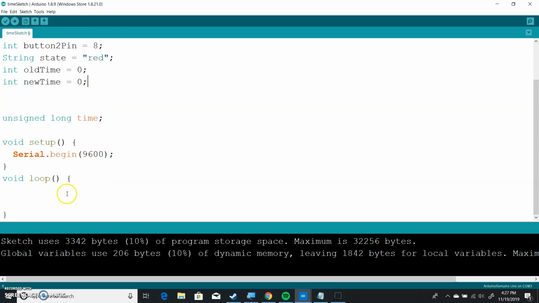I'll explain how this is going to work. And we'll do every 5 seconds. We will blink, let's just blink the red light for now. We'll make it easy. Okay? So what we're going to do is we're going to say this. Let's actually do this. New time equals millis. So what this does, get the current running time.